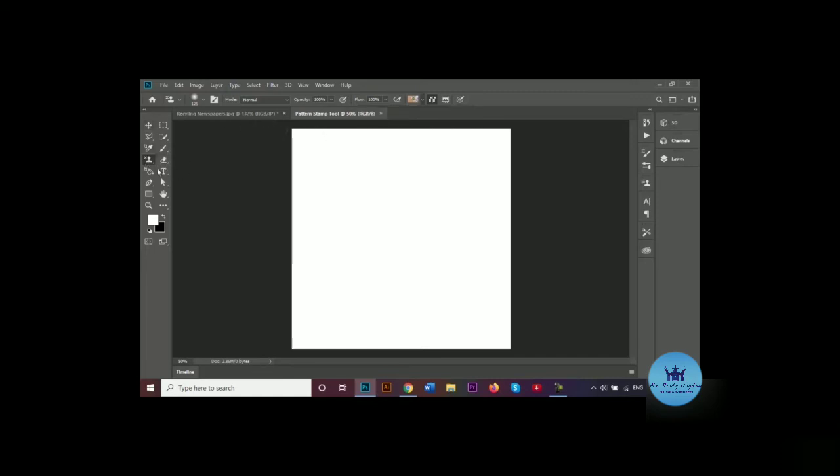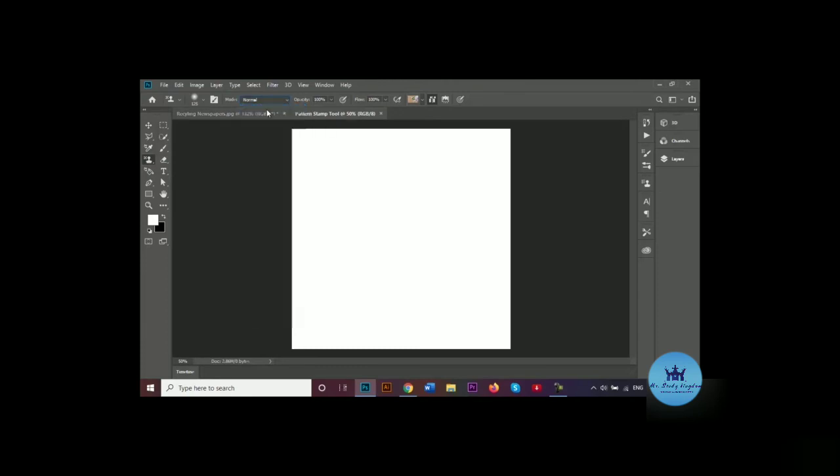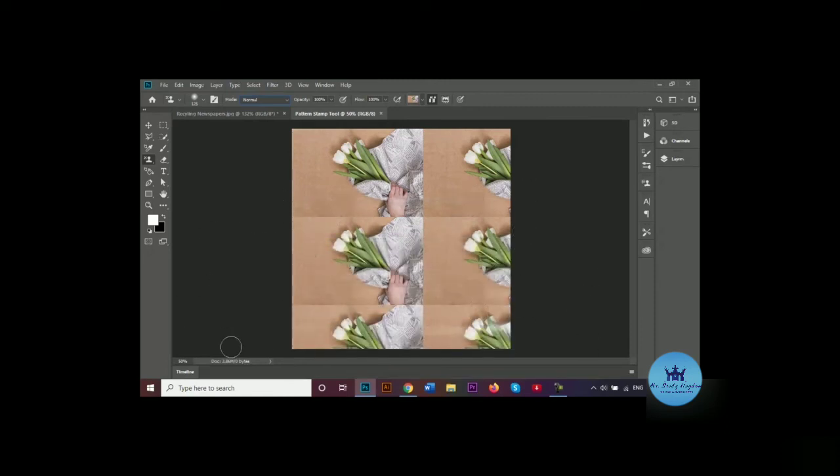Making sure that I'm in my pattern stamp tool, over here this mode I'm going to let it be normal, and the opacity and the flow both are going to be 100%. Now if you just brush it across my document like this, you can see how easily the pattern stamp tool uses this image as a pattern to create a seamless texture of multiple copies of the same image over here. So there you go. It was that easy.